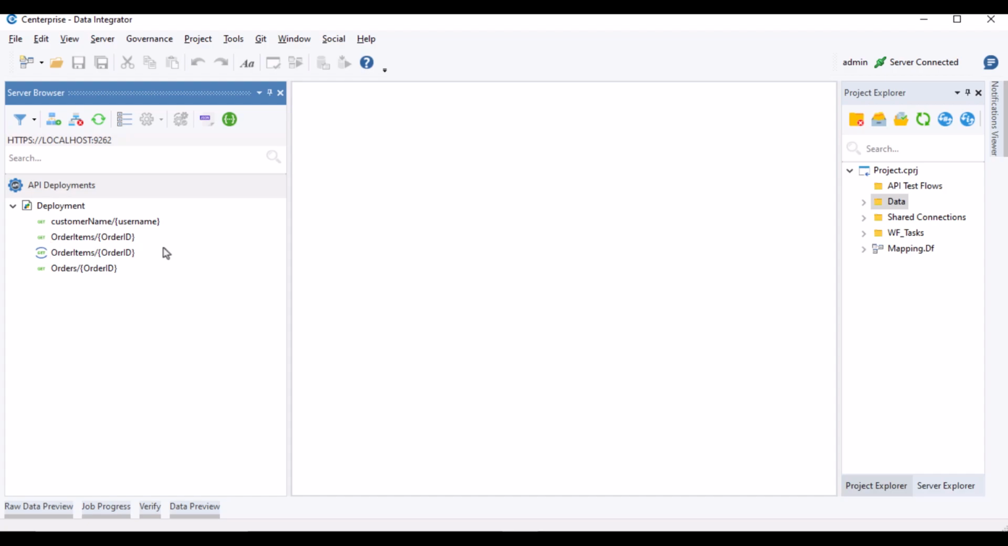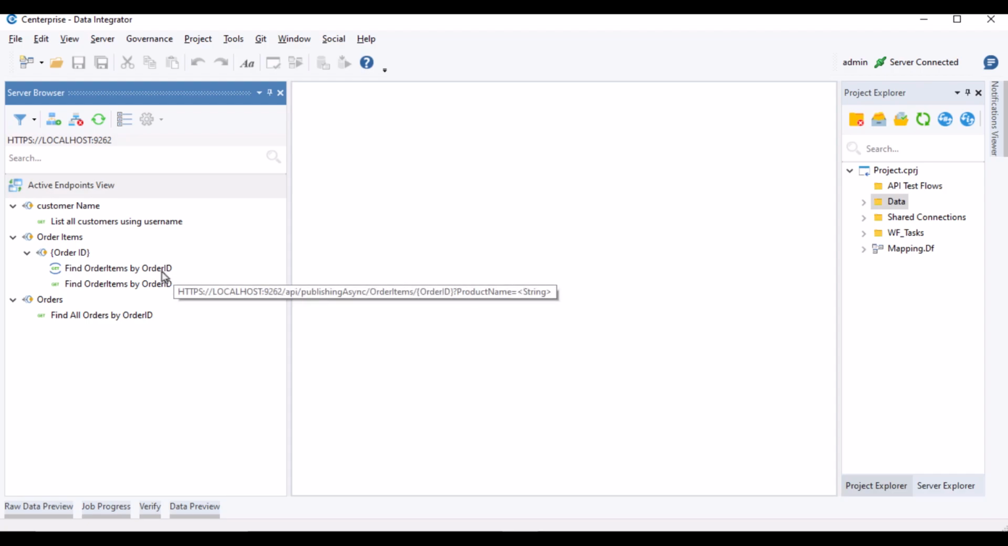We can see a consolidated view containing only the active endpoints from each deployment using the following option. This will show us a different view. We can see the endpoints in a tree-like or hierarchical structure. Each endpoint is characterized based on its resource. Upon hovering over each endpoint, their request URL can also be seen.